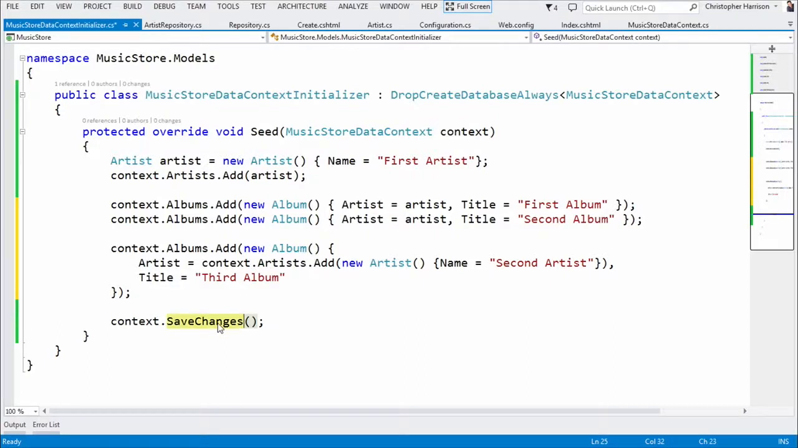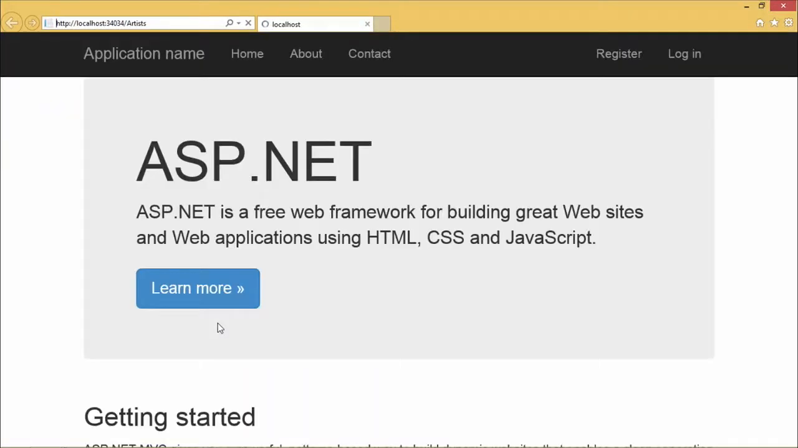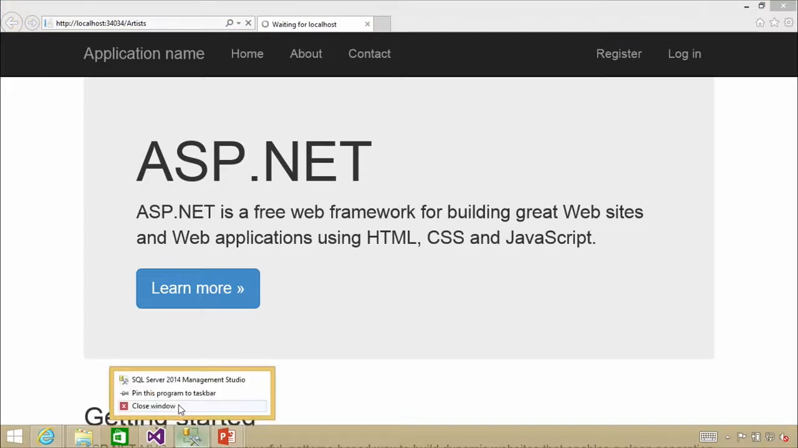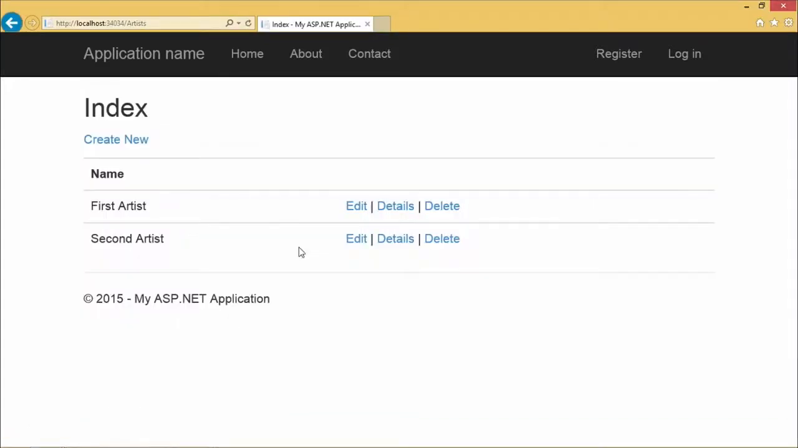Yay! All right. And so again, if we hit save changes, that will save all of that back. And if I fire up the page here and I go back to our artists page, give this a second to come up. This is now going to create all of those albums and run the initializer behind the scenes for us. Uh-oh, it's going to fail on me because I still have the Management Studio open. I was touching the database. Remember, we told it to drop create always. So, all right. So sure enough, it's got our first artist and our second artist.